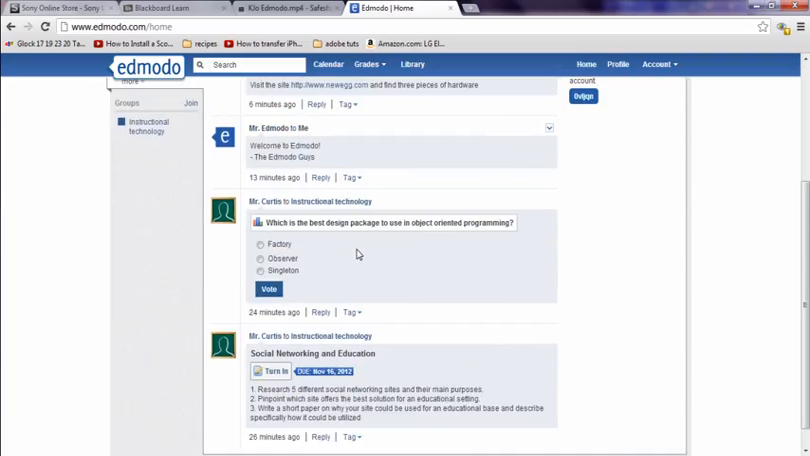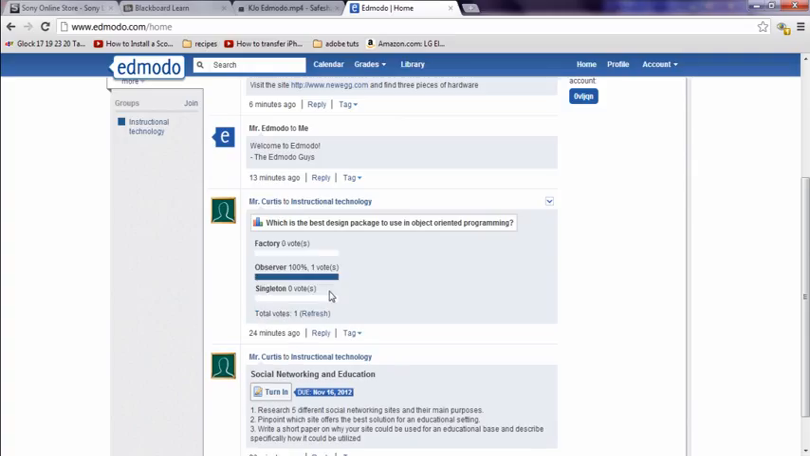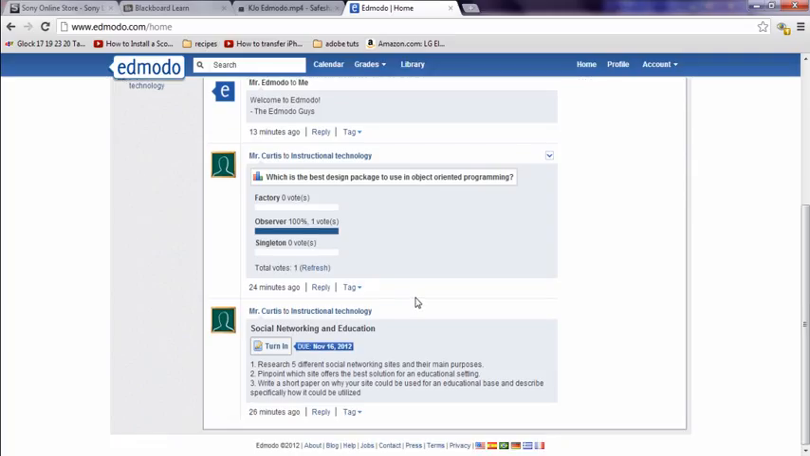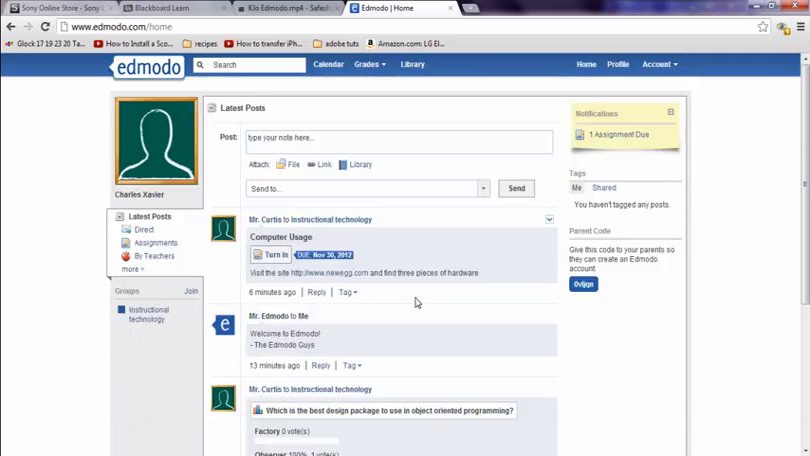And if we scroll down here, you can see that our poll now has radio buttons that you can choose from. Let's say we want to choose observer and vote. We have now voted for observer, and observer has 100% of the votes because it only has 1 vote. And so this is where the student will log in and find out what their assignment is, and then they would be able to complete their assignment by reading how it's due and how it's done.